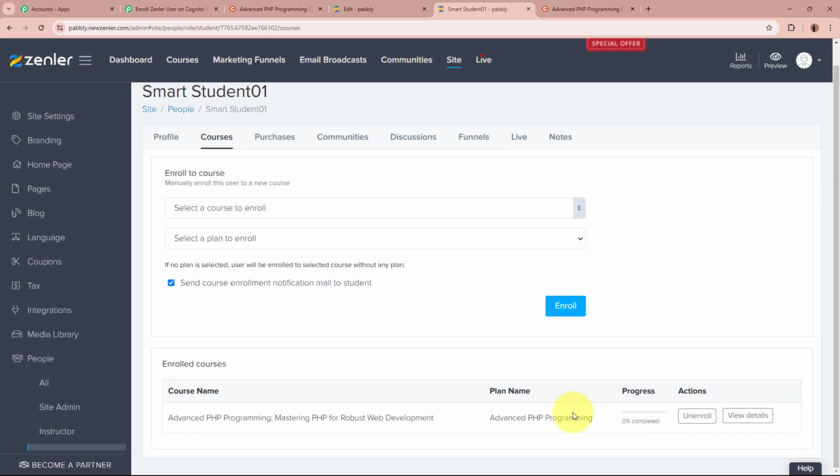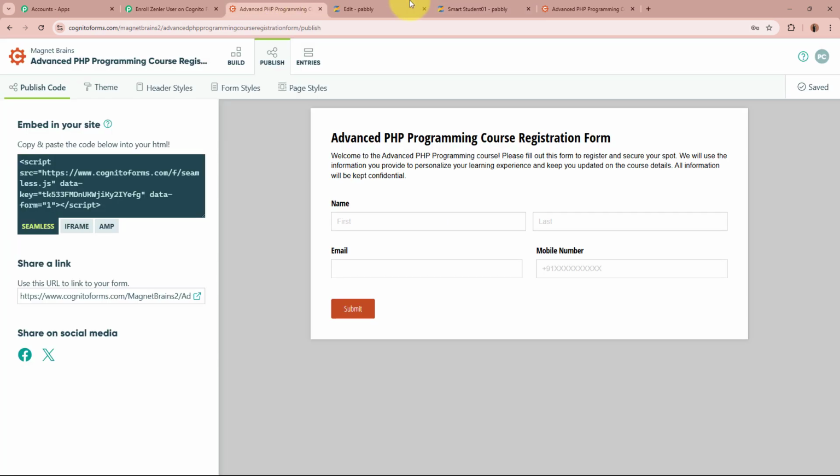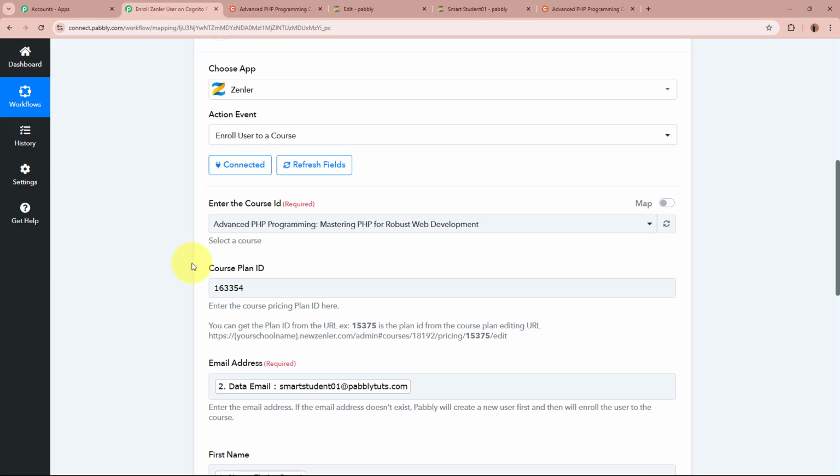As I'm going to the courses section, you can see over here this user in the name of Smart Student 01 has been successfully enrolled to the course Advanced PHP Programming. Okay. As the student has been successfully enrolled to the course, this means that we have successfully created an automation between Cognito Forms and Zenler with the help of Pabbly Connect.